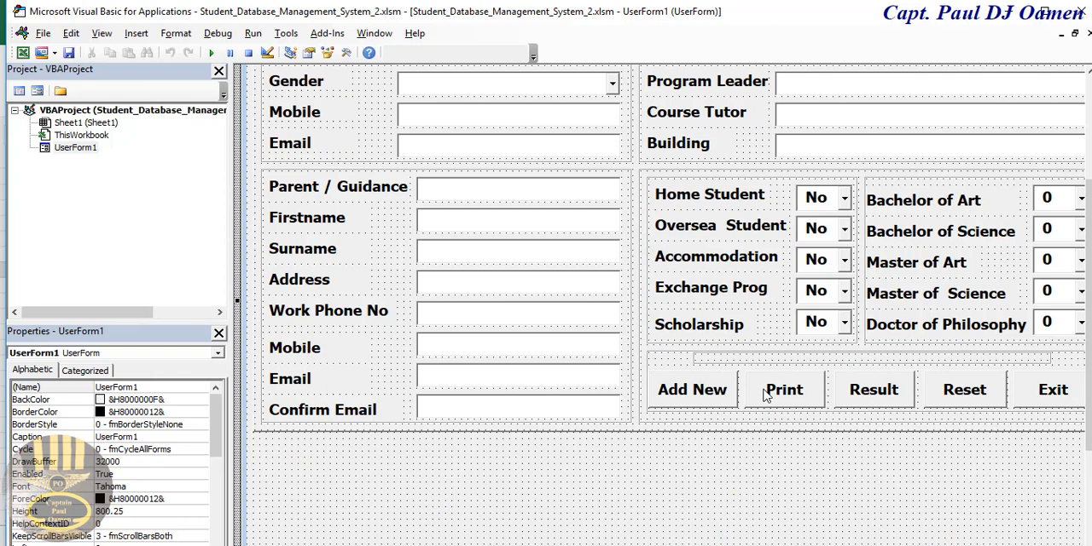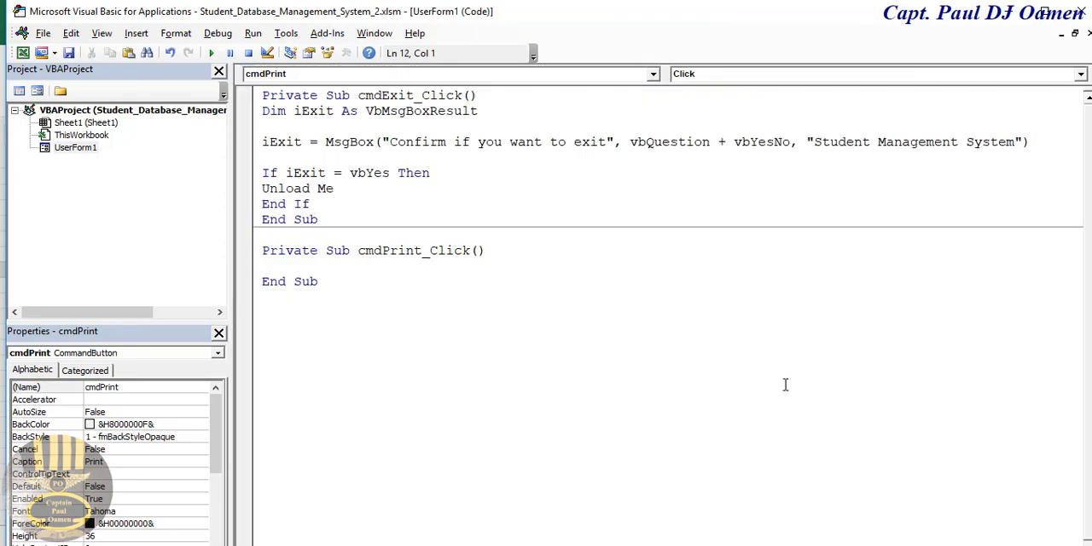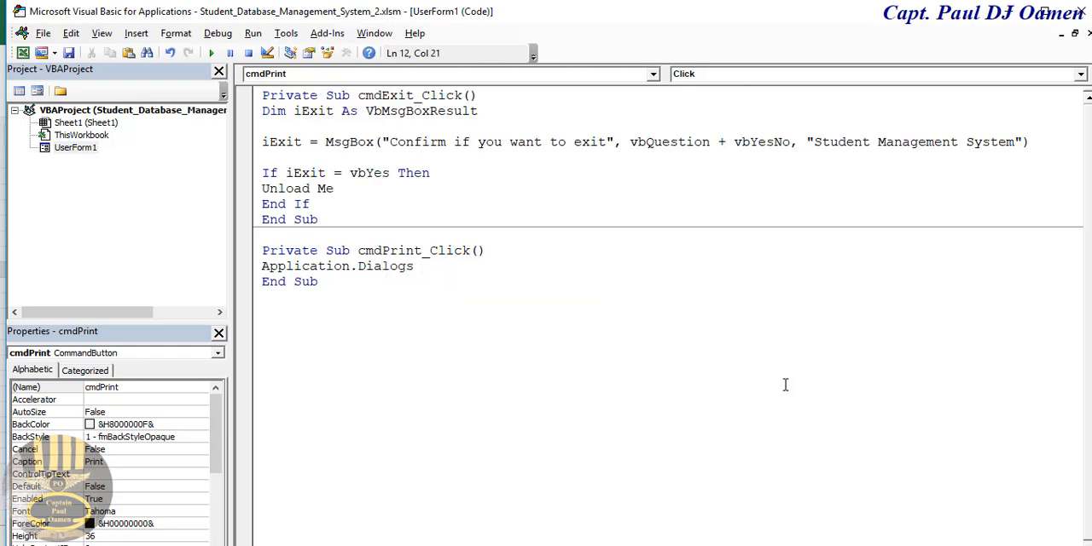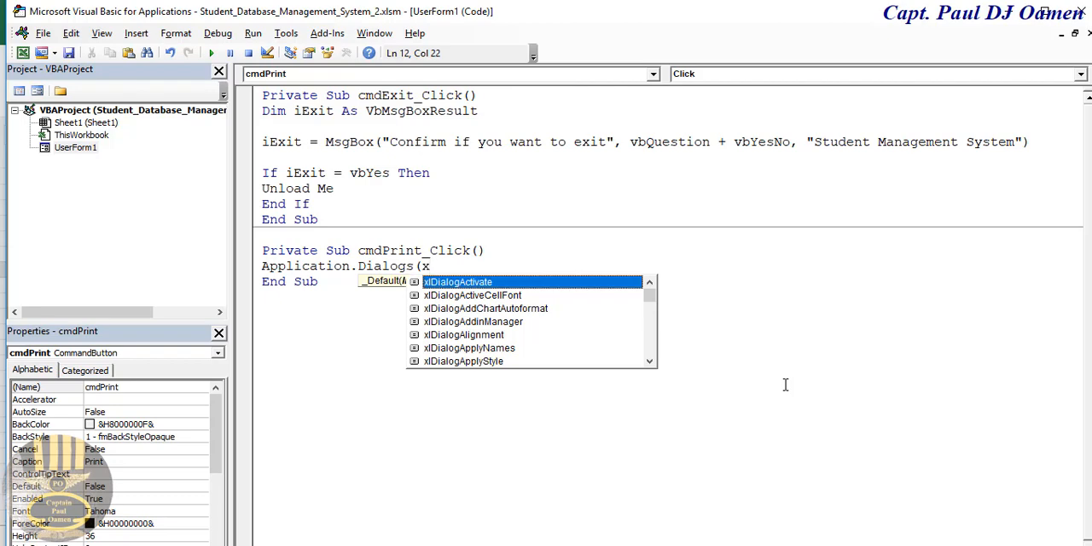So let's double click on, let's take care of this one, this easy one as well. Print. For the print, I'm just going to enter Application dot dialog, and that is going to be XDialog. Let's look for XDialog printer setup. There is one of them here somewhere.